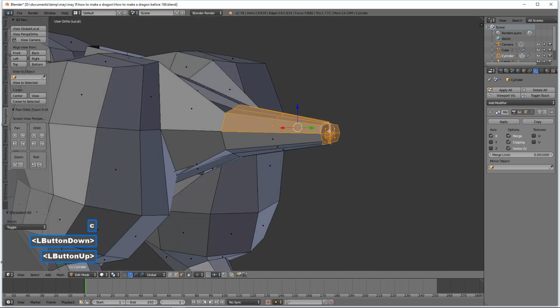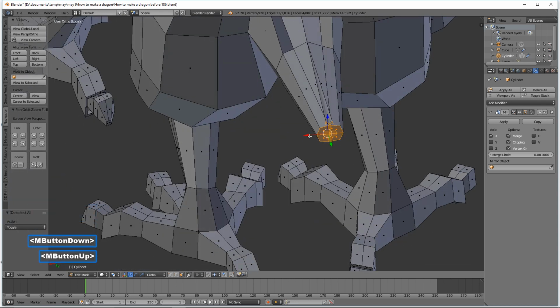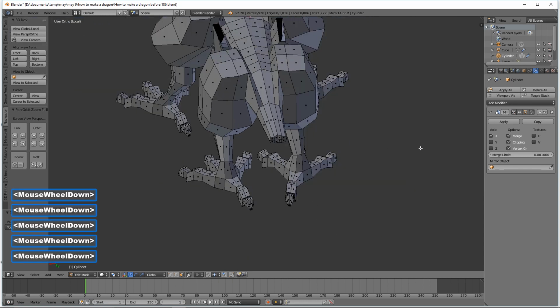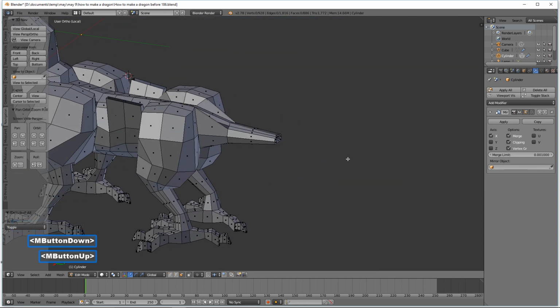Press C, select here. Hold the middle mouse button to deselect there. I should be able to just, and there we have it. To have that unjumbled, you just pull. I roll the mouse wheel to zoom back. Hold the middle mouse button to rotate the view.